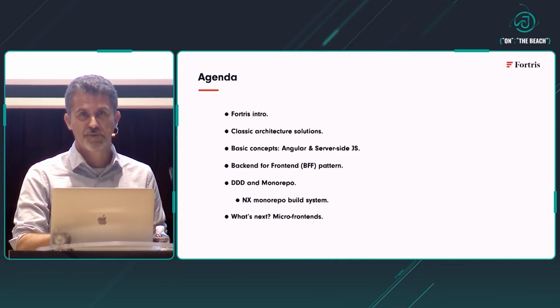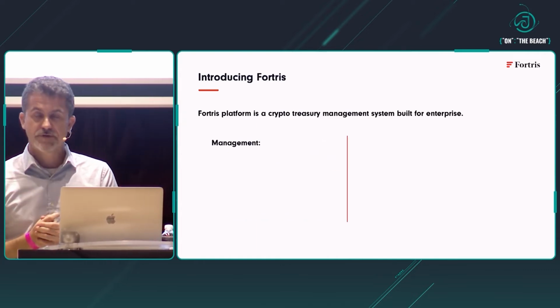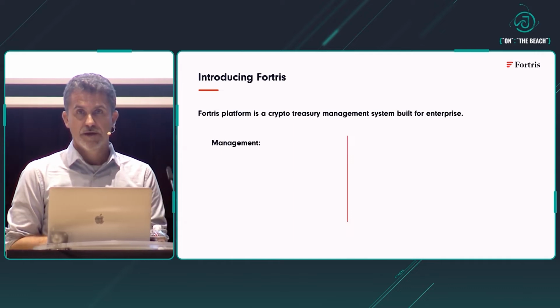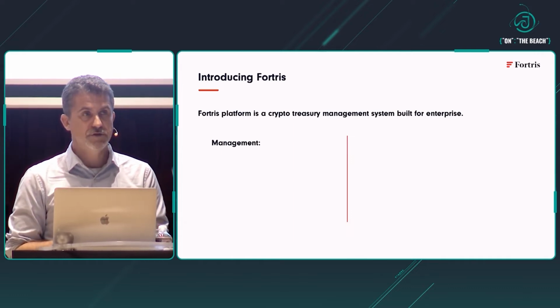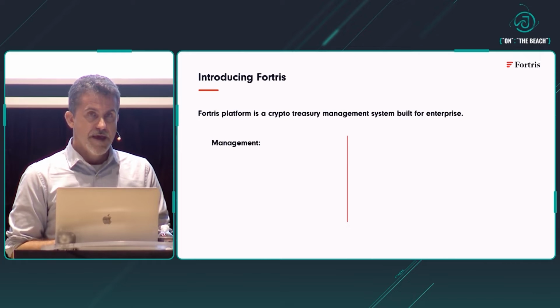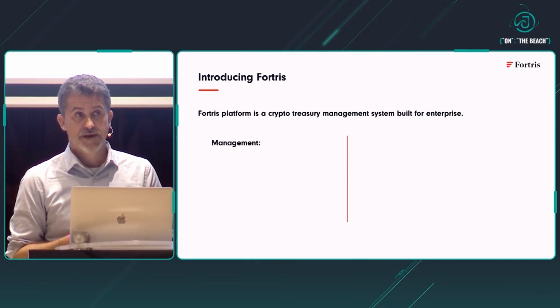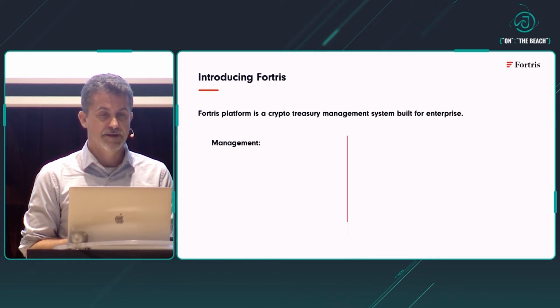Micro-frontend, that is quite popular right now. So let me introduce Fortress. Fortress is a 4-year-old company focused on fintech solutions based on blockchain and crypto. And the main product is a platform for crypto asset management for enterprise.